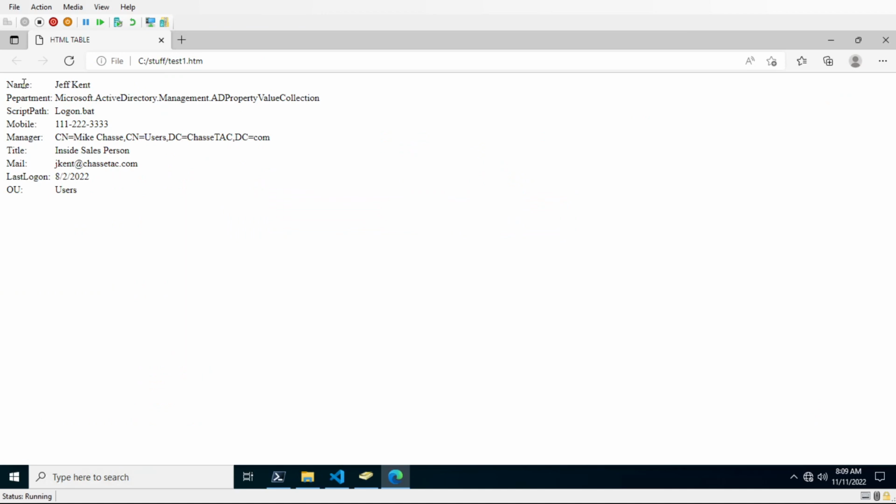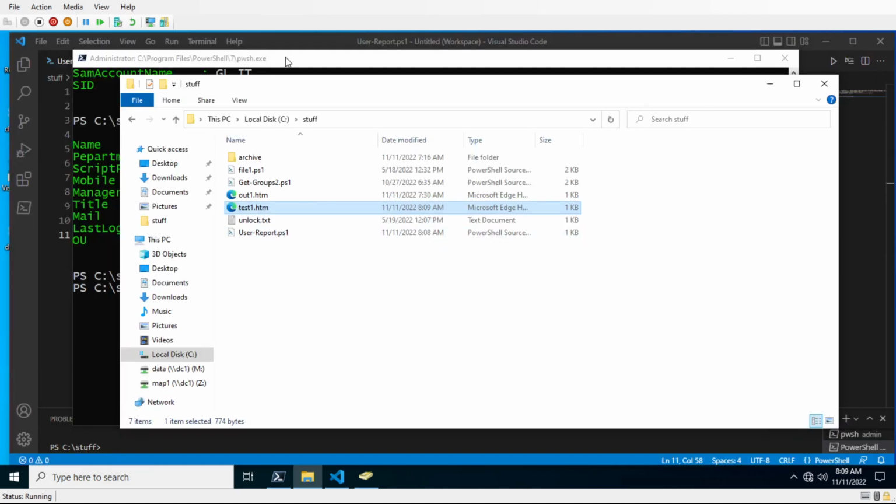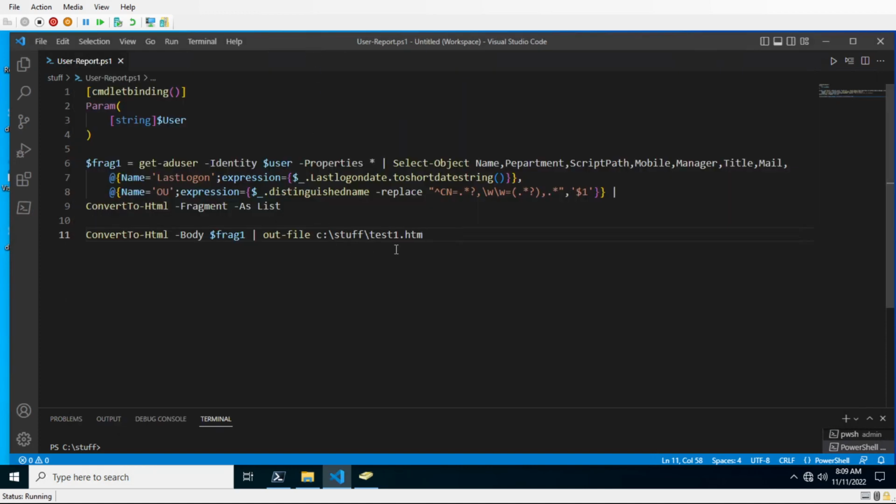And what do you know? There's all of our information. So it read that fragment in no problem and made HTML out of it. All right. So that's cool. So that gets our first part done. Rocking here. Okay. Now probably the next thing I'd want to improve on would be this right here.